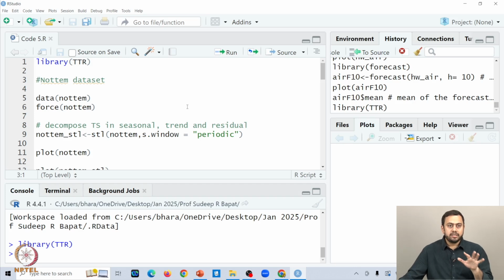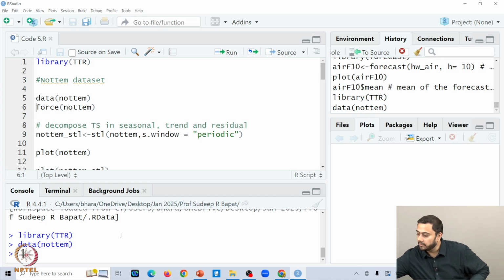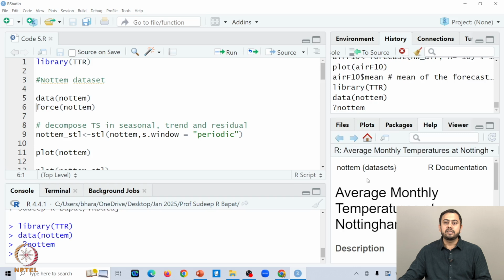Okay, now initially in this session, we'll focus on 2 specific data sets, and probably we've covered these data sets in the earlier code sessions also. The first one is called the NOTAM data set. So we'll fetch the data first. Let's say data and then NOTAM. So the name of the data set is NOTAM, right? Now if somebody does not remember what this data set means, then I can quickly write a question mark and then NOTAM, and hit enter. It gives you a small description of what exactly the data set is.